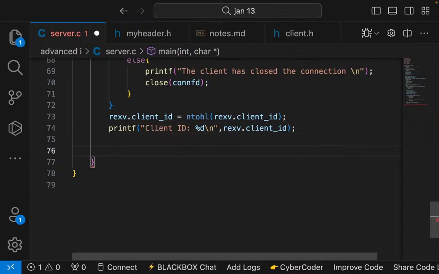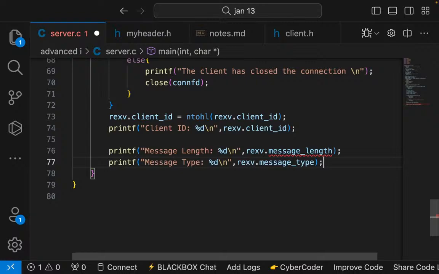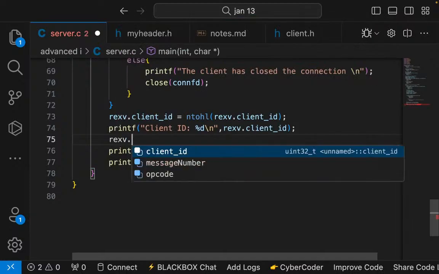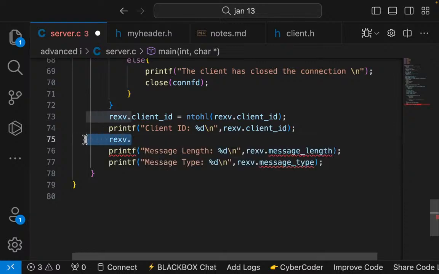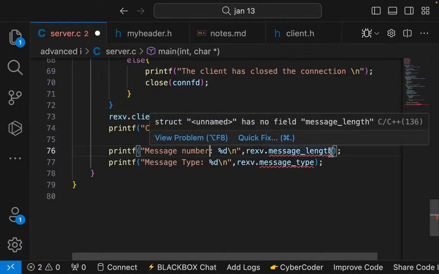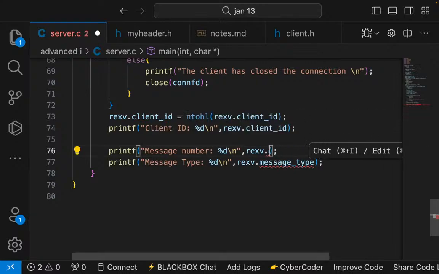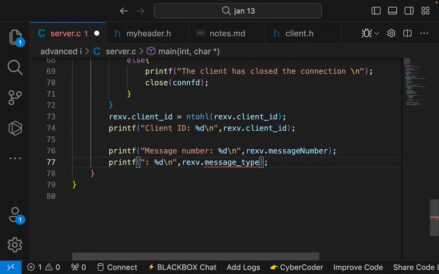And then once you do that, you can do this too. Unfortunately, I don't think rxv dot message number, I'm sorry, message number opcode. Message number. It should be opcode.